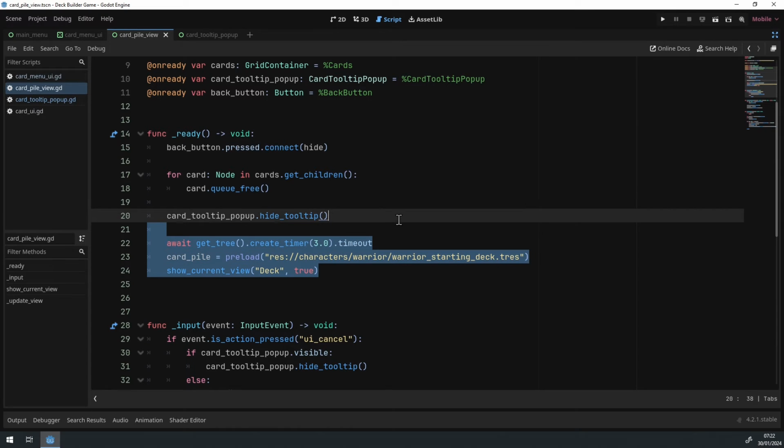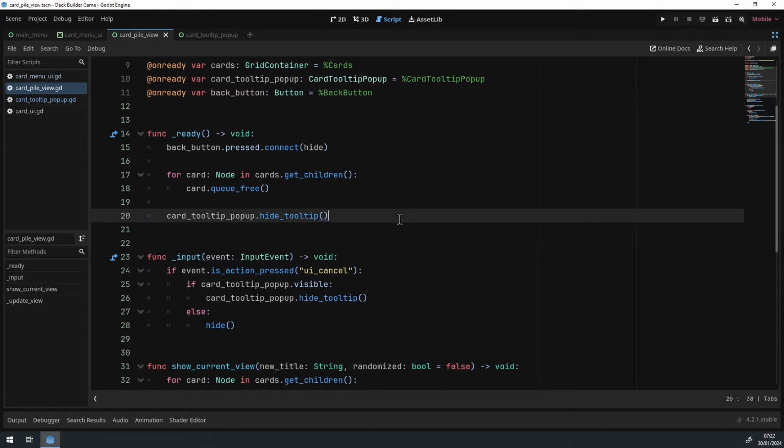We can delete this testing code from the ready callback, save the script, and it's ready to go. The next step is to actually hook this up for the draw pile and the discard pile in the battles, and for the whole deck in the run scene. So that's what we'll do next.